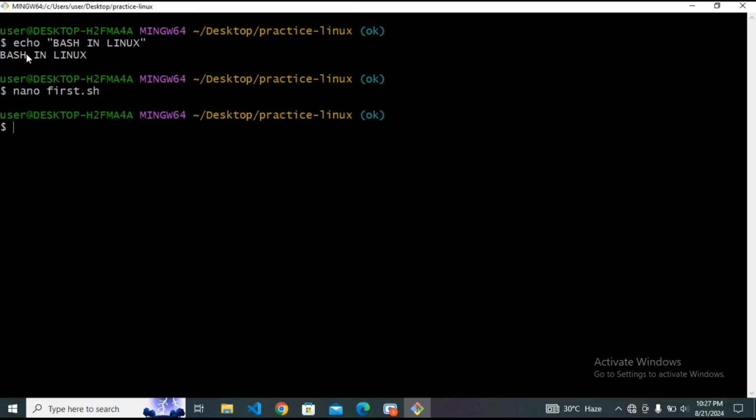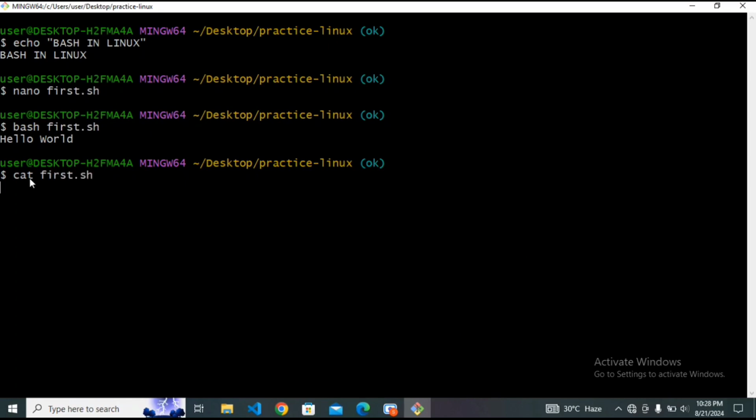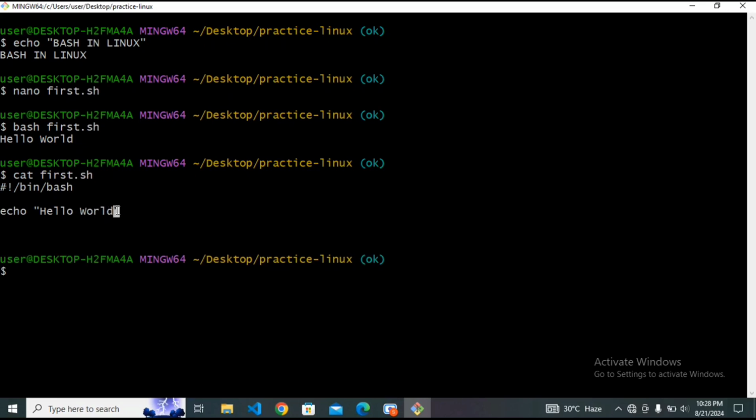Every time you want to run or execute this script, which is first.sh in my case, you need to give bash followed by the script name, first.sh. When you execute it, you see it printed the echo message that we passed inside the first.sh script, hello world, exactly the same. So this is quite a basic example.